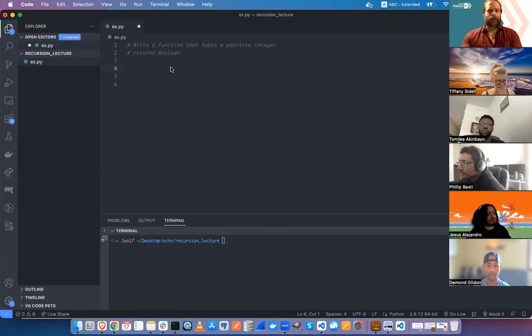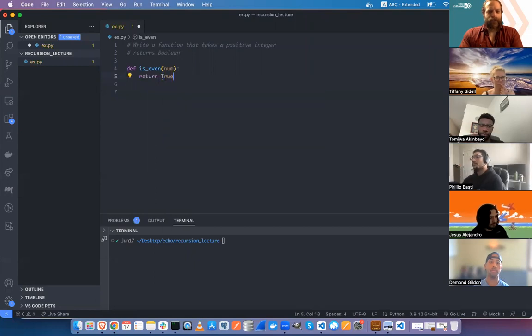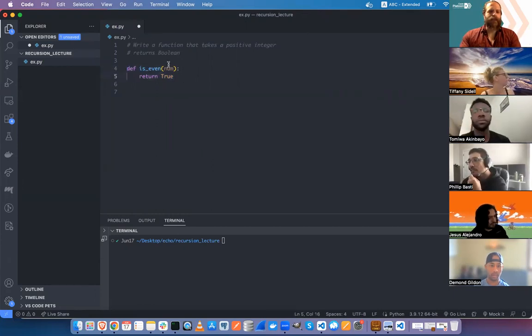Def is_even, and for a parameter, it just takes in num. Okay. And what does it return? Return true. Yeah, so we could do something like that. So it's going to return some kind of Boolean. We'll just do true for now. Okay, so we have our function signature, right? So we have the function, we know what it takes, and we know what it returns.